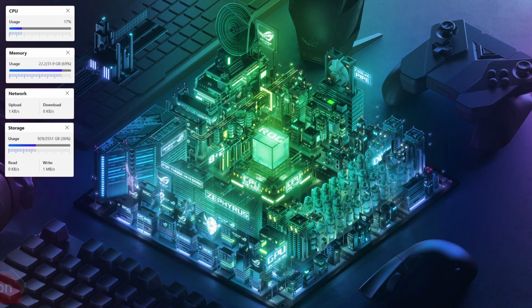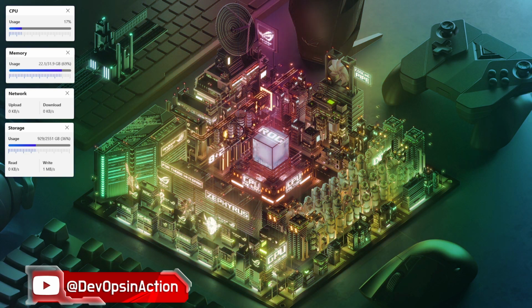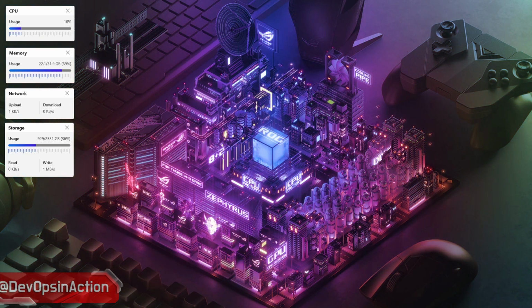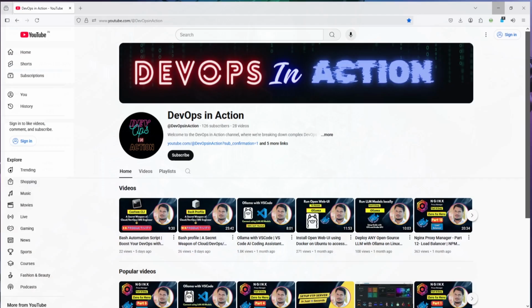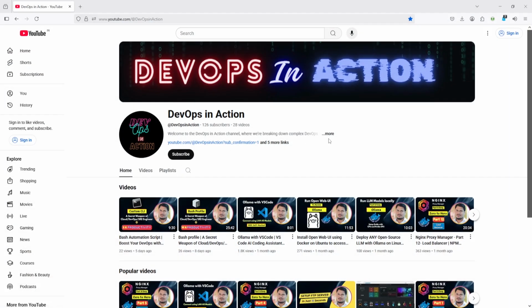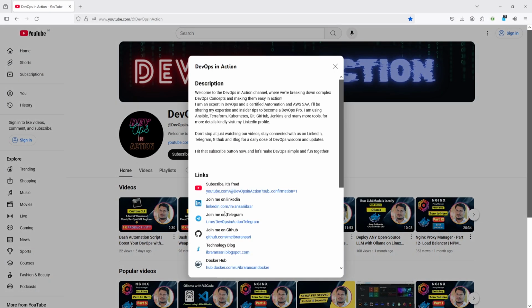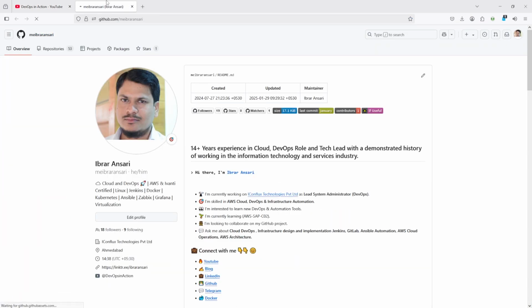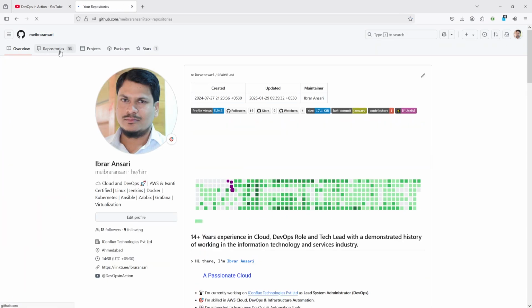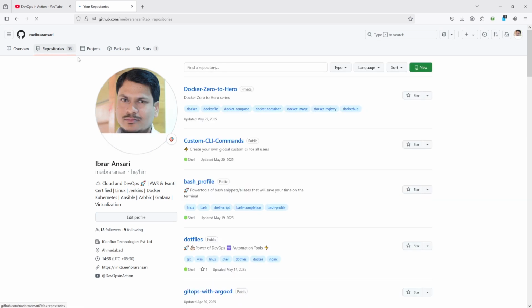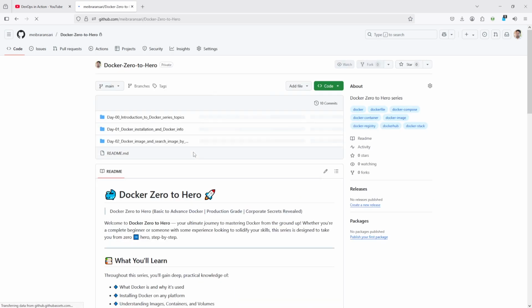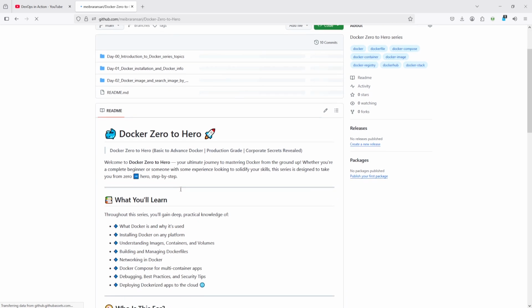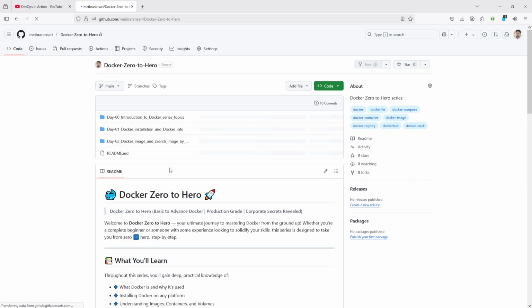Here will be only action, as the channel name is DevOps in Action, so let's jump to the lab. You can find all links here. Open the GitHub link and see Docker 0 to Hero. Here I added some basic information you can read, and let's jump to day 1.